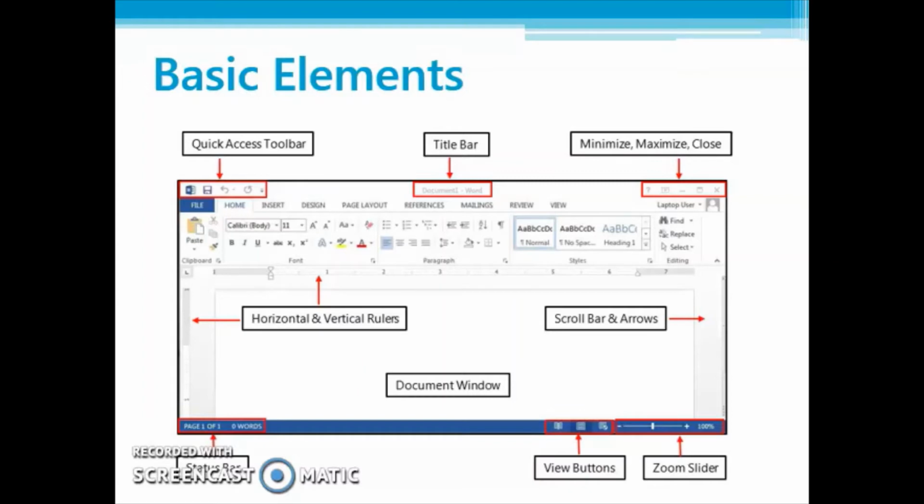So this can reduce the document to appear in a half screen view. To access the document again, you would just click the window icon again. Finally, we have the close button. So this closes the document and it will prompt us to save any changes we made to the document. Beneath that, we have our scroll bar and arrows, which allows us to scroll up or down in the document.